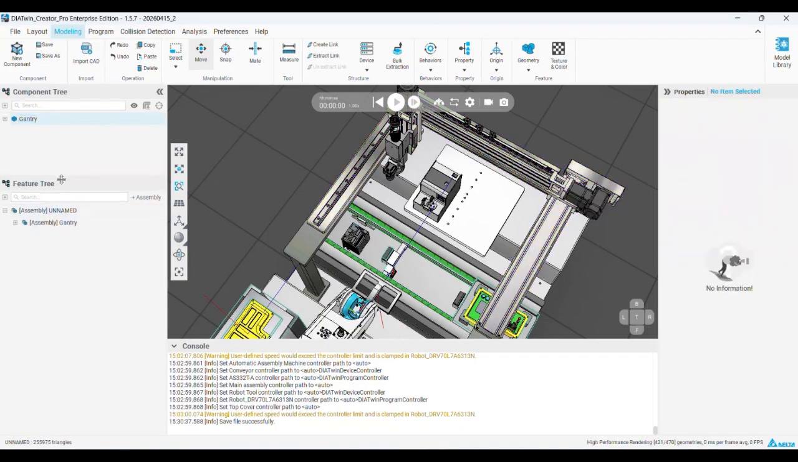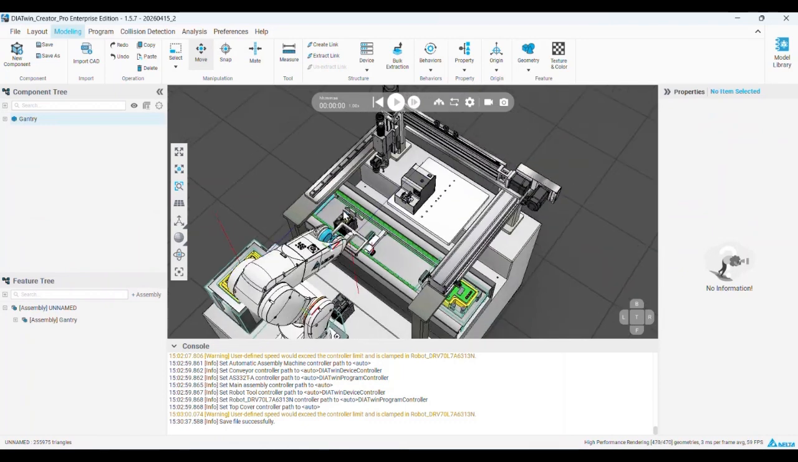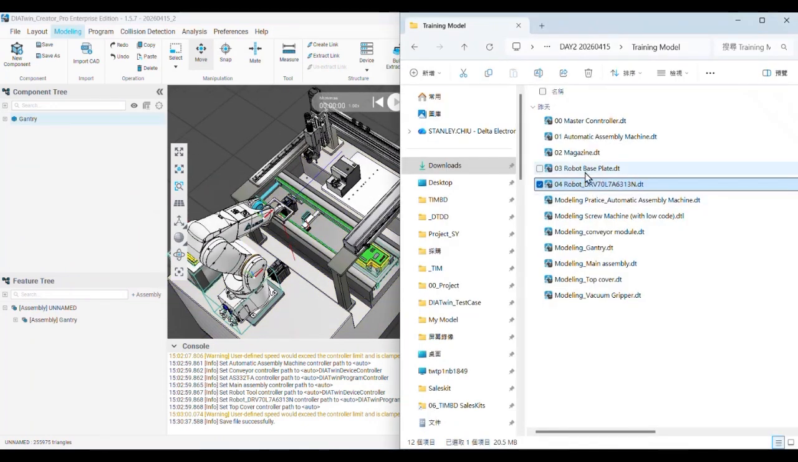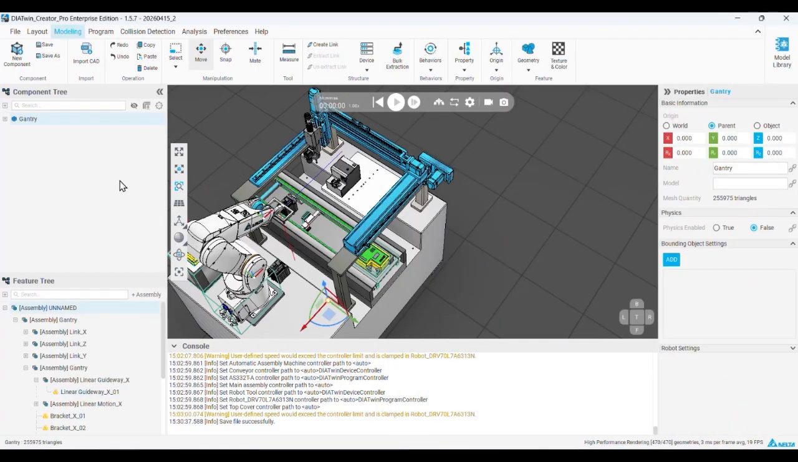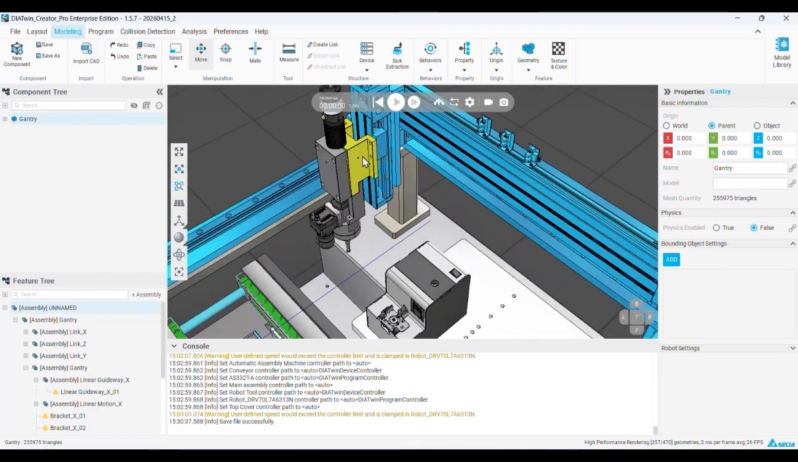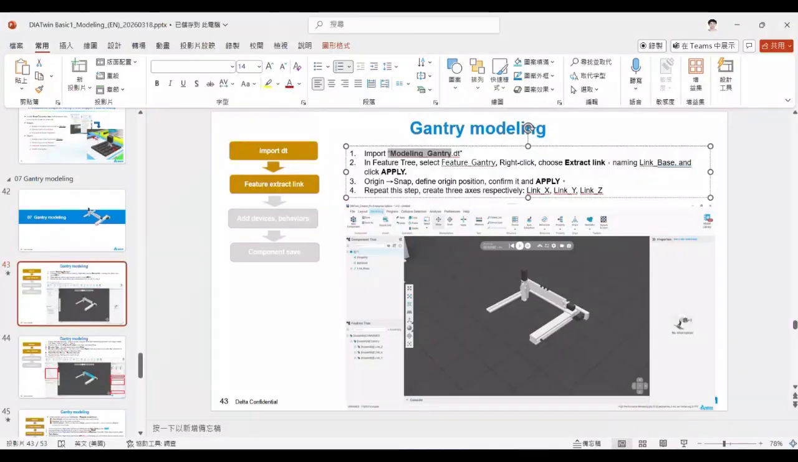If you are running your project and there's no gantry, you can also find it right here. Here's a gantry. It's also okay. These two are the same. Okay, gantry. And next step, let's follow up with the step.